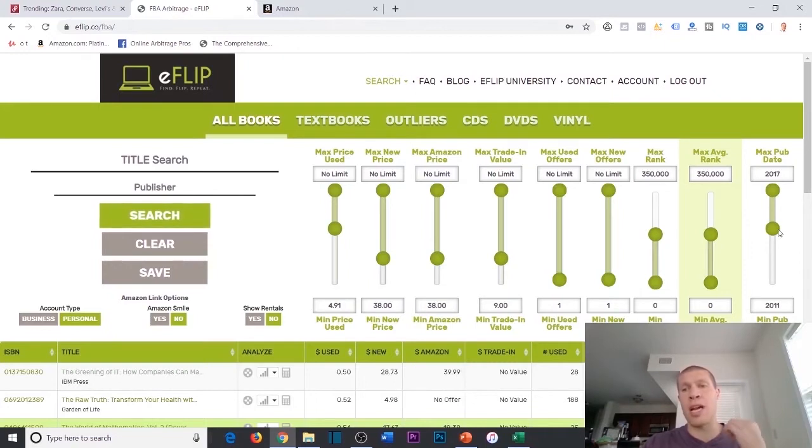The reason I like the max publish date right here, minimum 2011, is because that's going to give me more relevant textbooks or books, and especially same thing with the trade-in value here. You always want to have the trade-in value levered up, and that's going to give you a better example of textbooks. And if they have a trade-in value, that they're still their most recent edition, or at least that edition is still in demand at certain colleges. Okay, now this isn't always just textbooks with this software, but clearly that's what I'm focused on right now.